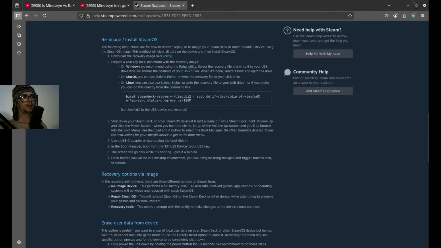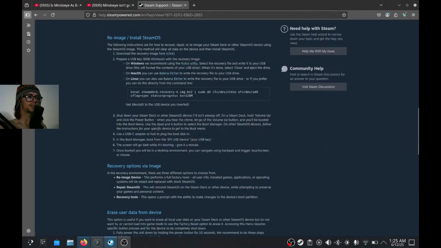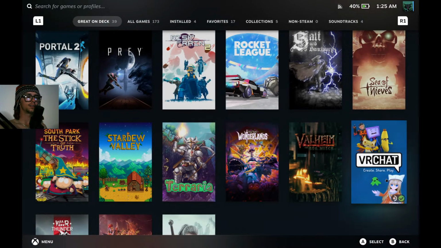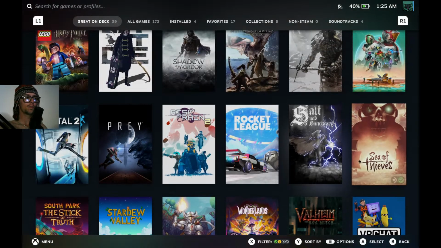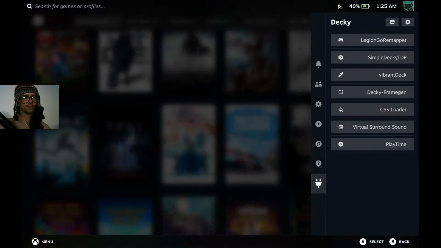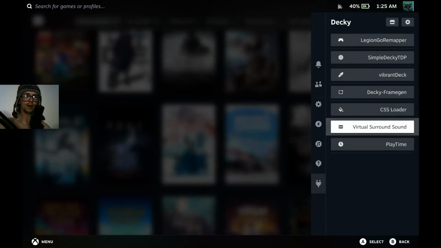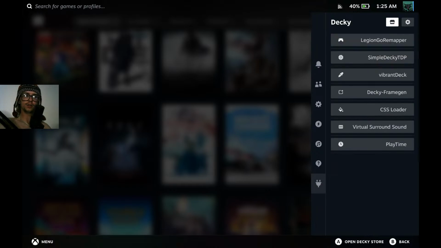Basically, this just kind of doesn't care that it's not really a Steam device either. This thing will crank. Of course, with some help, you see I have the Legion Go remapper. These are my dudes that I get.